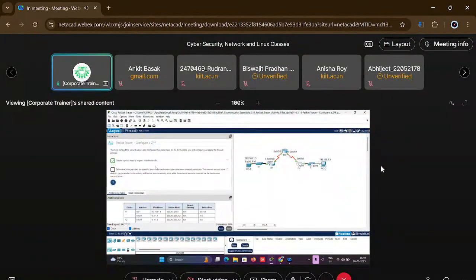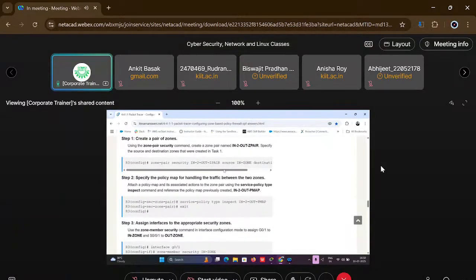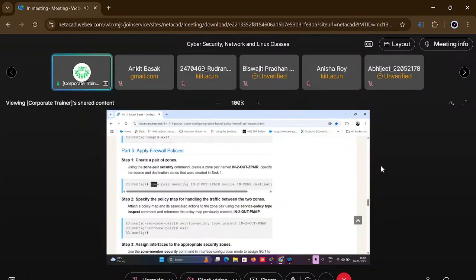Define the zone pair with the specific source and destination zone that were created previously, and the internal security zones defined by you earlier in this activity will be the source security zones, while the external security zone will be the destination security zone. So here, how to create a zone pair with the source and destination zone, like you have seen in the previous step also. So the same steps that you have to follow, but there is some change, like the source and destination zone also you have to mention, right? तो जोन पेयर सिक्योरिटी इन आउट रहेगा. ZPR मतलब जोन पेयर, और जो एक इन होगा एक आउट होगा.